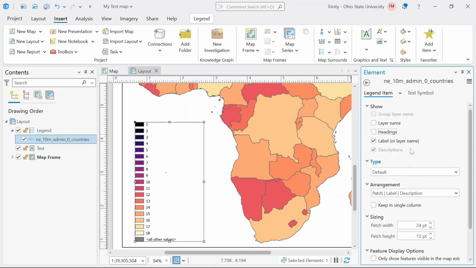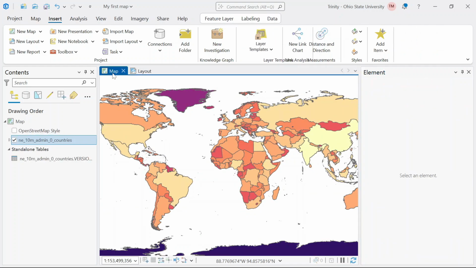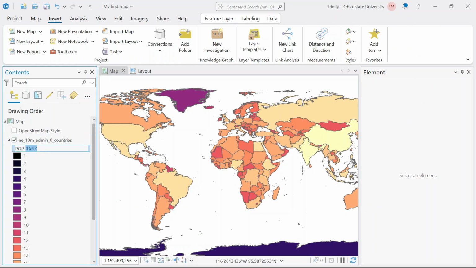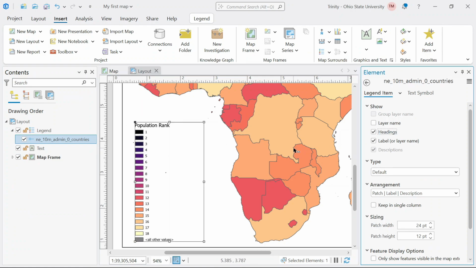So in order to change the name of the headings, I'm gonna go back to our map. I'm gonna double click this and change the name so that the name is also changed on the legend in our layout tab. So we're gonna use population rank, and it would automatically change on our layout frame.